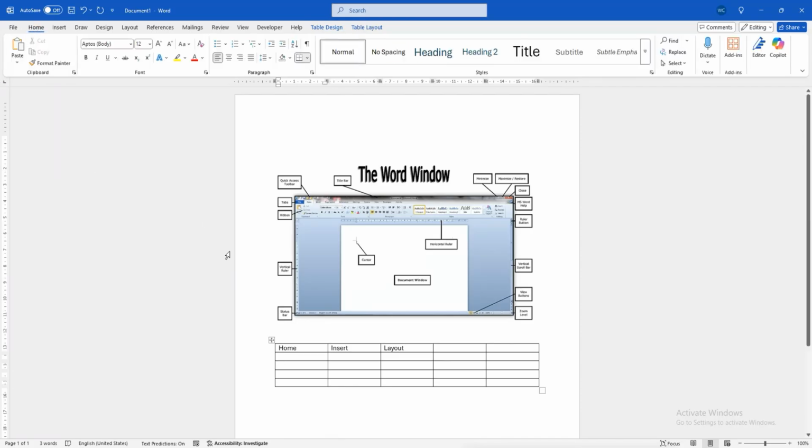So if I come under home tab here, the groups I could see there is clipboard, another one is the font, another one is the paragraph, like that. You see? So you do the same for the rest. That is how you insert a table, and if you're to manipulate the content, that is how you will go about it.